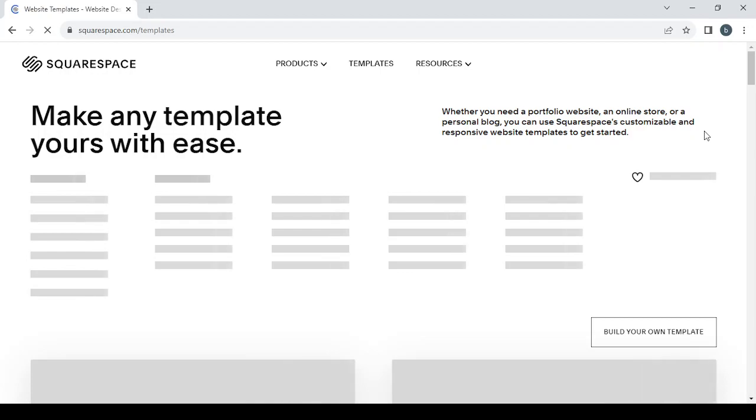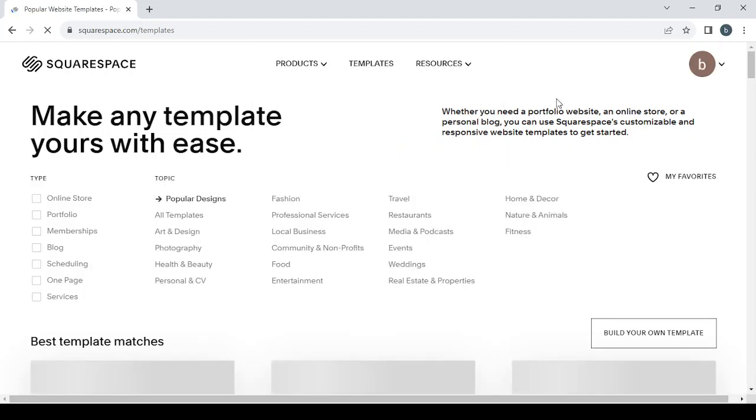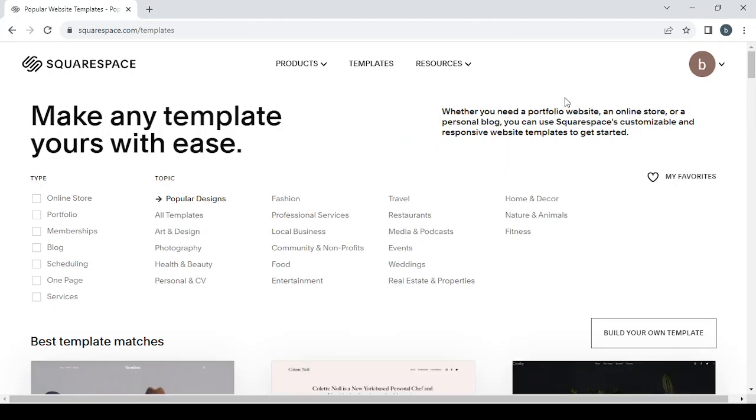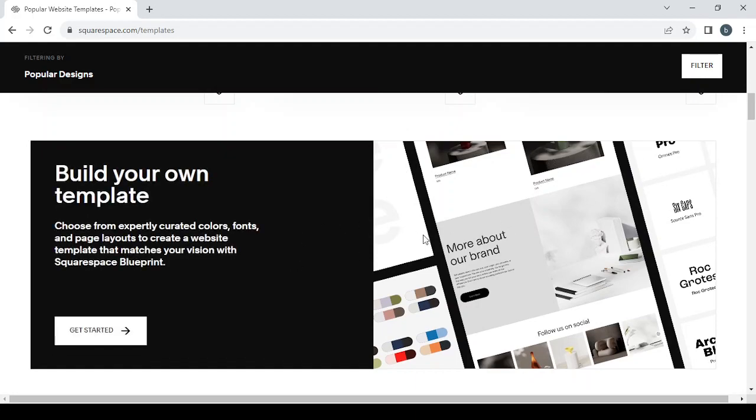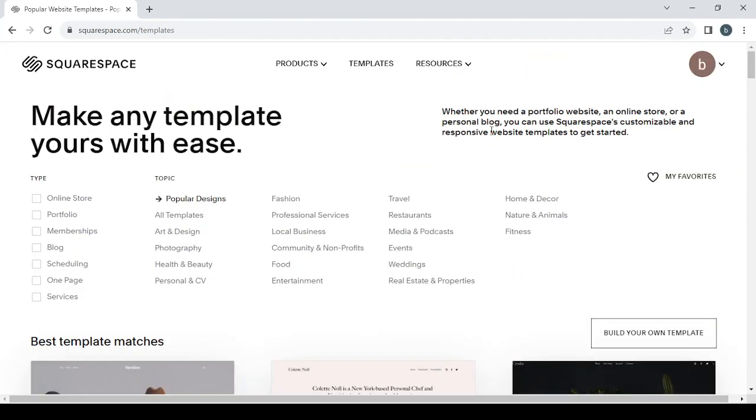Unlike the other platforms where you will need to build your website from scratch, they also have that option if you want a blank template to build from scratch, but for now we will try to work on a pre-made template to save time. You can always filter by type or topic. So let's see if we can find our topic in here.